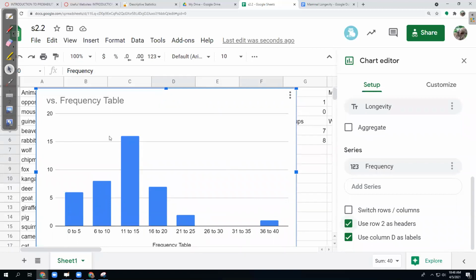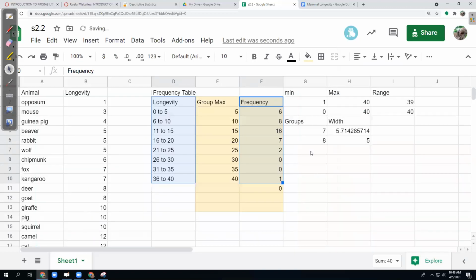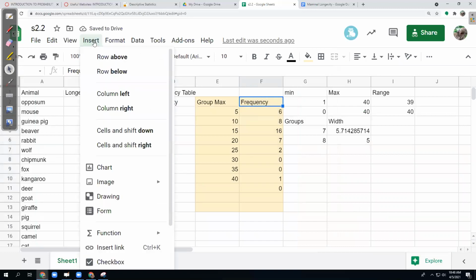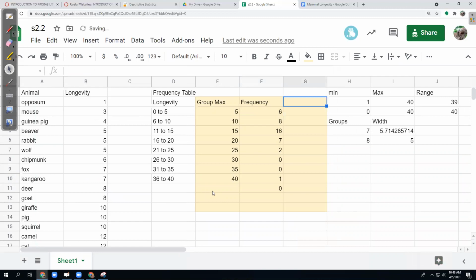Now, what I wanted here is a relative frequency table, because I can get a frequency table super easy by just using the regular histogram feature. I'm going to do this one more time. I need another column here, so I'm going to insert a column to the right. I can't get rid of these group maxes, because if I do, I'll lose my frequencies. So they got to stay there.